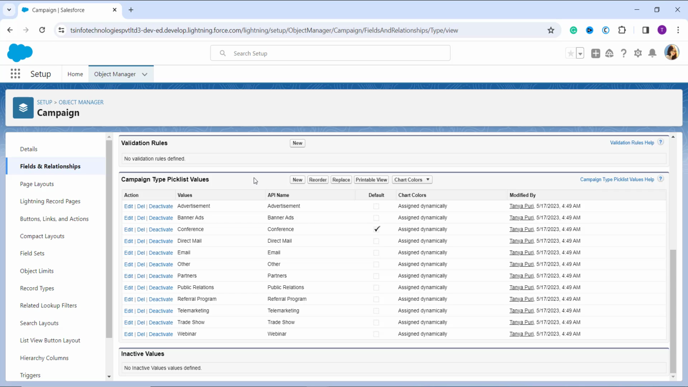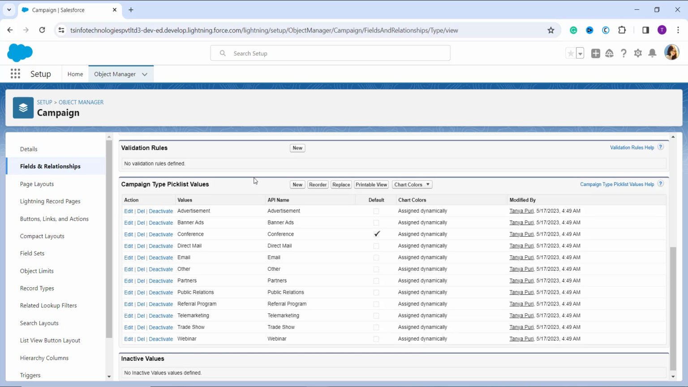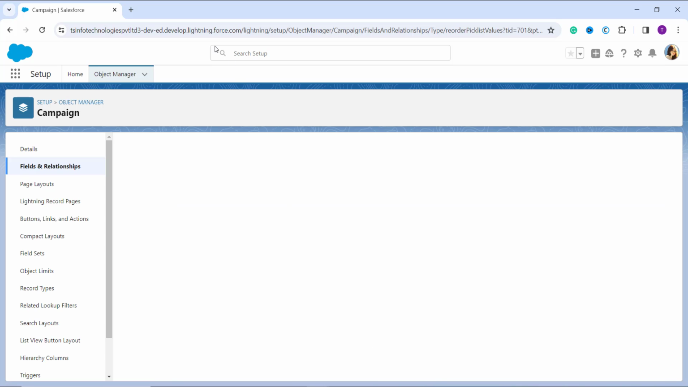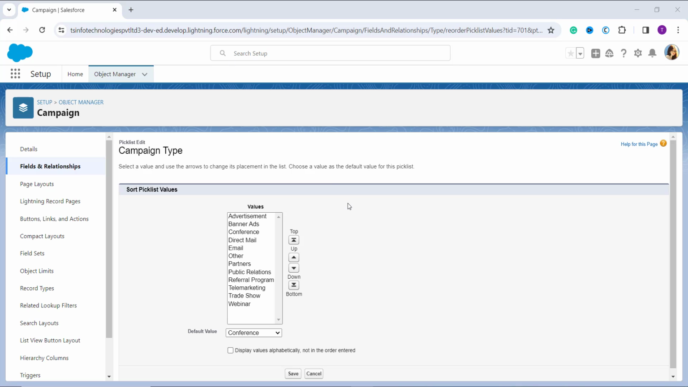You can see that here I have a pick list value, and I want to reorder it alphabetically if they are not placed alphabetically. So for this you simply need to click on this reorder button that is given in this section, and once you click on that, it will take you to the page where you can configure these settings.